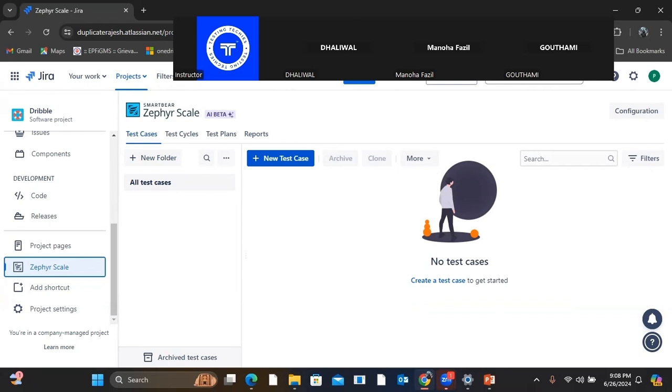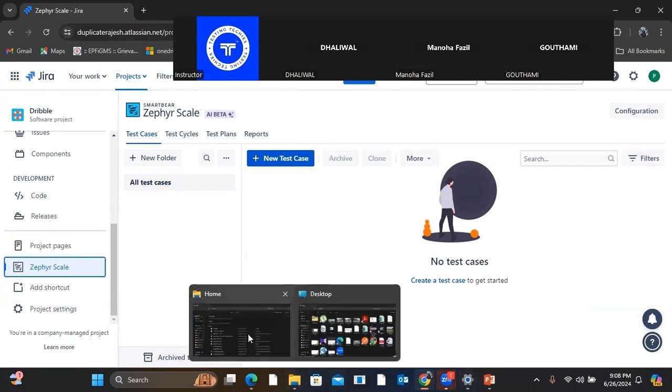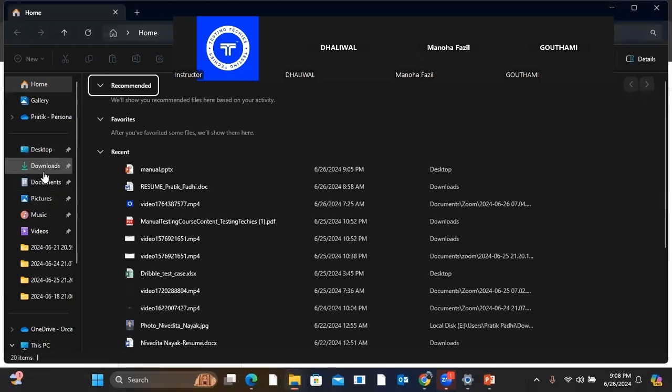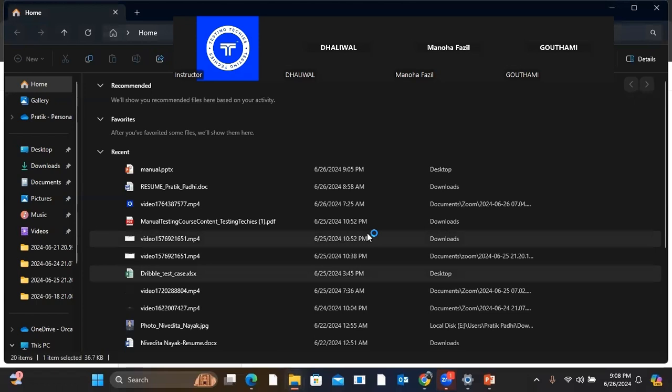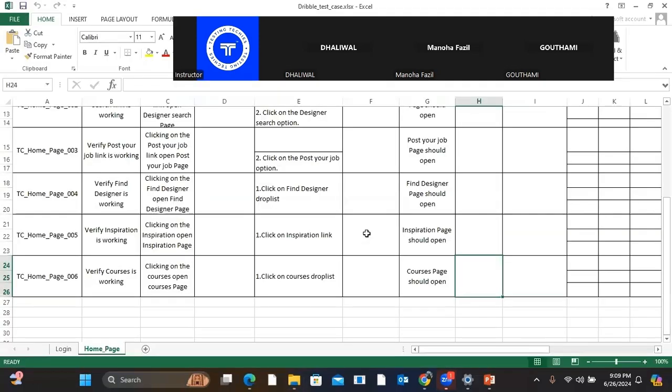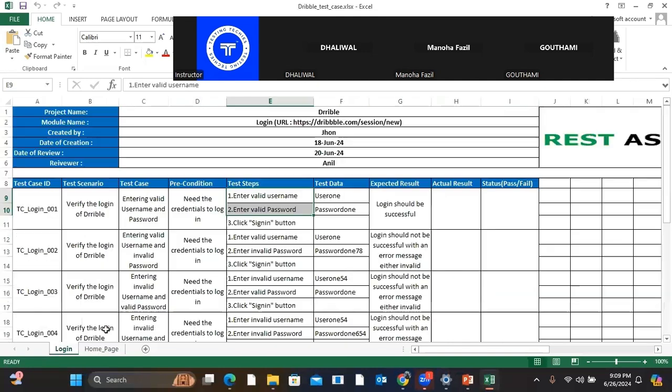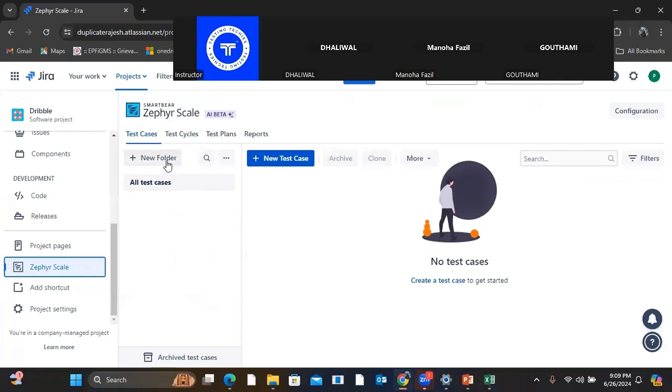So let's open our test cases and add them here. Let's start with the login page. What I can do is create a folder and inside that create test cases, or else I can create test cases without creating a folder. But I create two folders. Let's say the first is login. Then I create another folder that is home page.